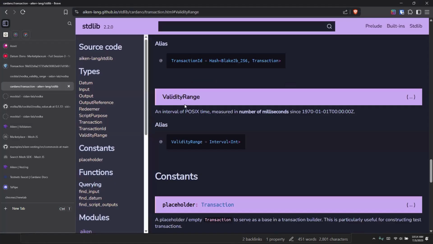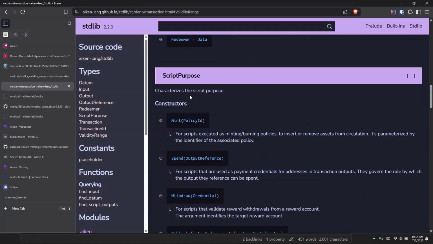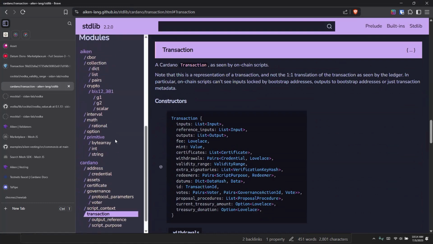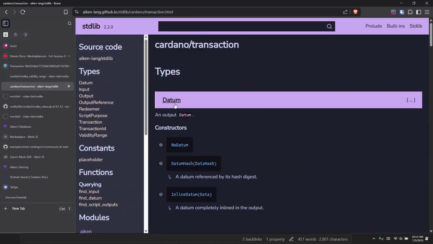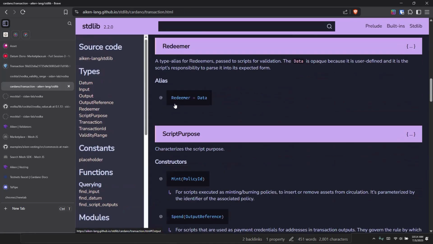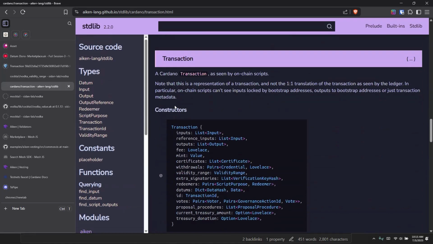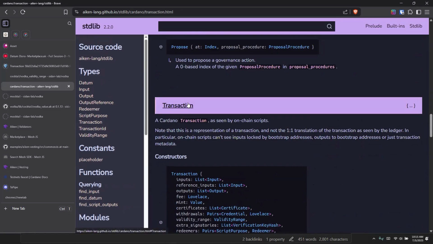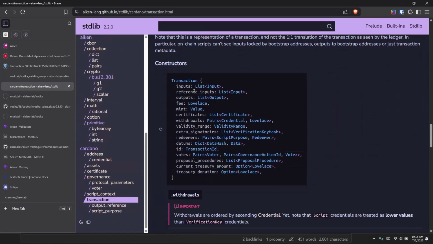Cool. Okay, so if we go up, here's transaction, and I just lost the thread. Okay, here. Here's the transaction. So inside of transaction, you get datum, input, output ref, redeemer, script purpose. No, this is it right here. This is what we're talking about. Yeah, this is the right one.